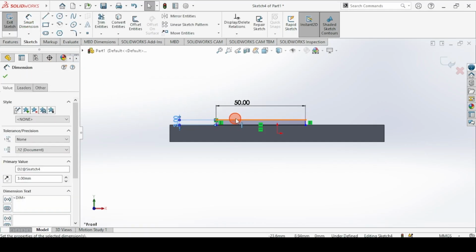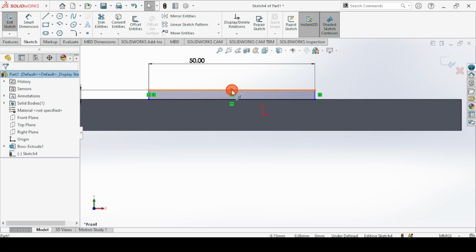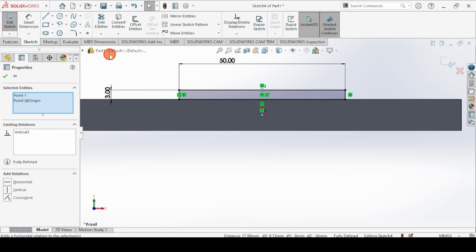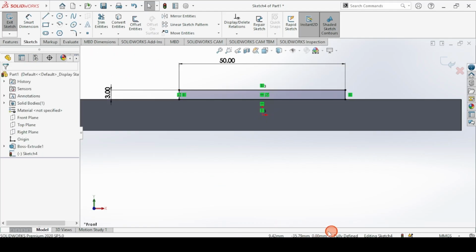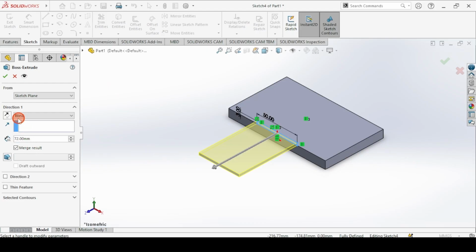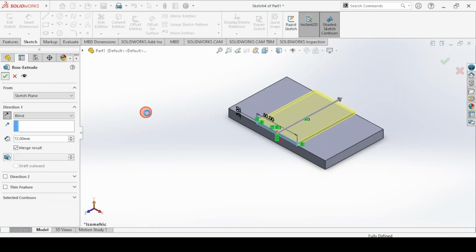We want to make sure that the center of this rectangle aligns with the center of the block. So just locate any midpoint here, hold the shift key, click on it, and then click on the origin and make vertical. Sketch is fully defined, so exit. Reverse for it to come inside, and then the full length of extrusion should be the full length here, 72. So okay.